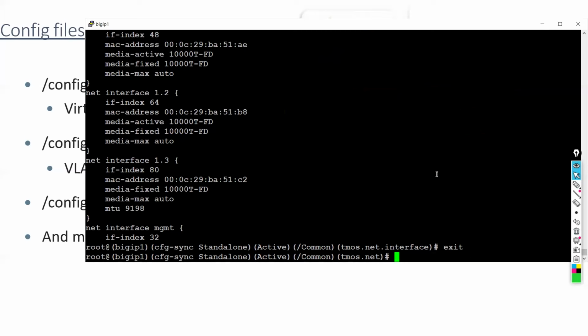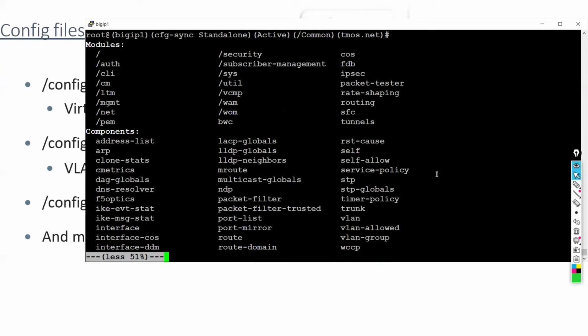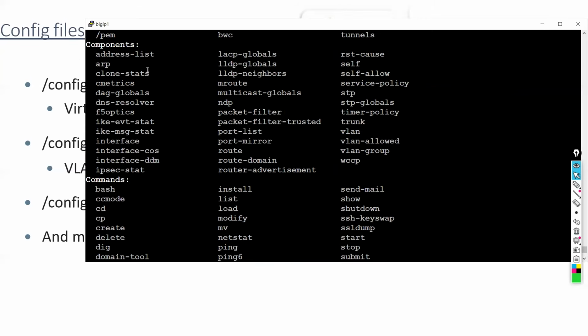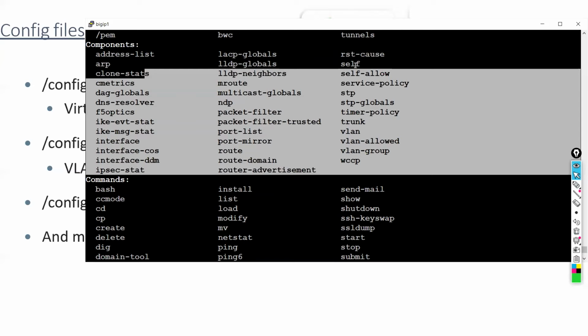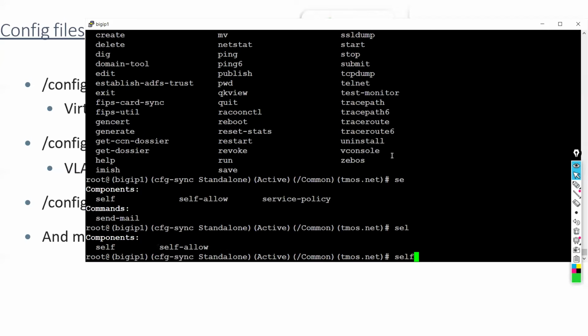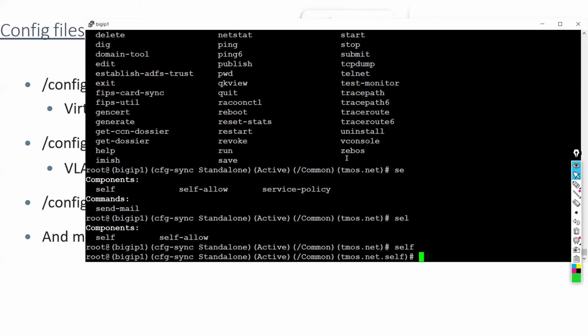Exit, tab, where do I need to go? Is there any self configuration available? Self. So I'll type self. Now I need to see all the self IP configuration. What do I need to type? I want to see the configuration of all self IPs. List command. Excellent.